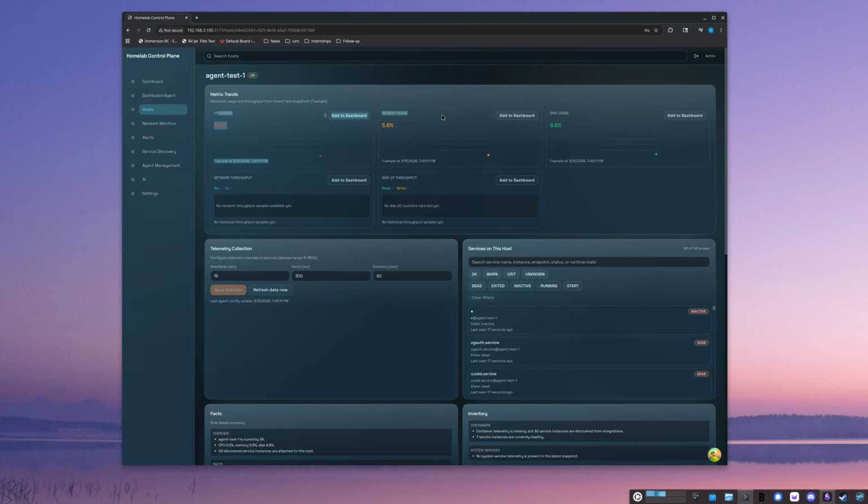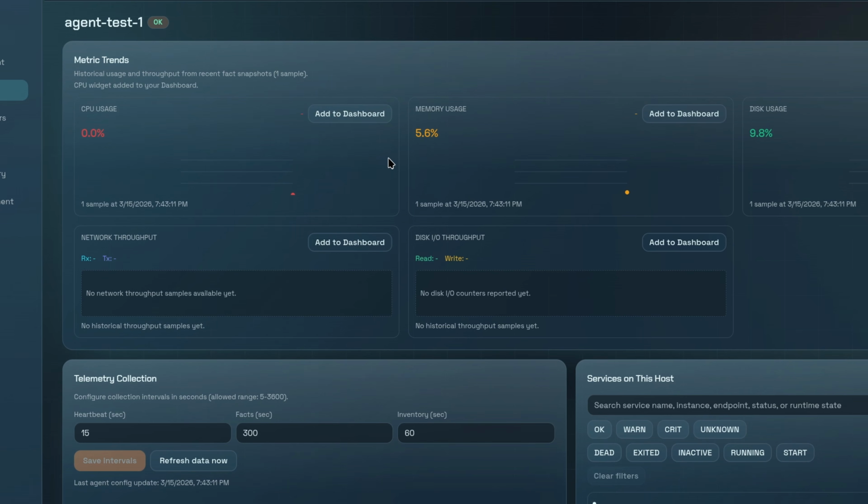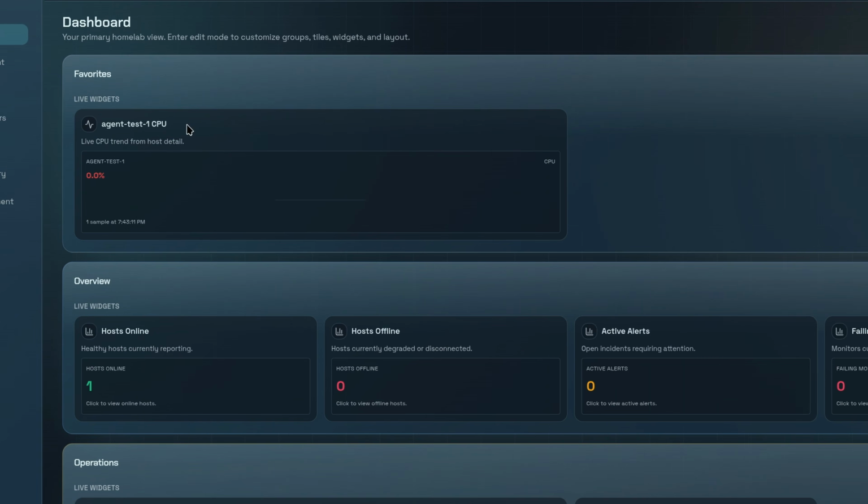You can look at basic metrics on it. And for each of these, this is where you can start to add these onto your dashboard. So if you were really interested in watching the CPU usage on this host, you can one click, add it to your dashboard. Go over here, and there it is. It's added to your favorites by default. Of course, you can go in and edit this to your liking.